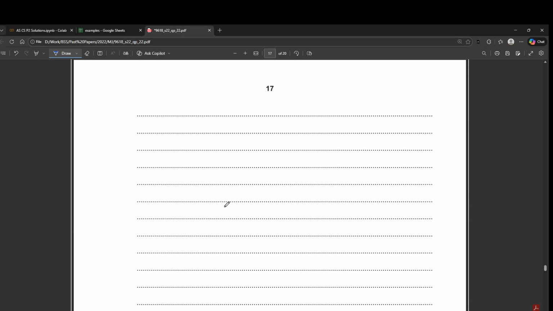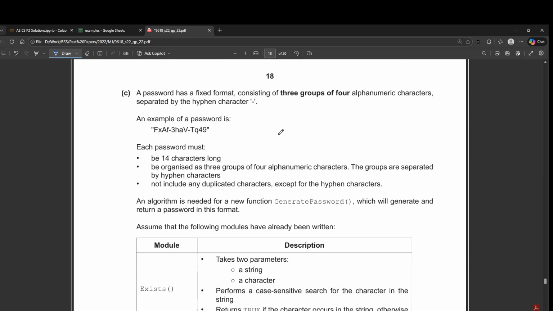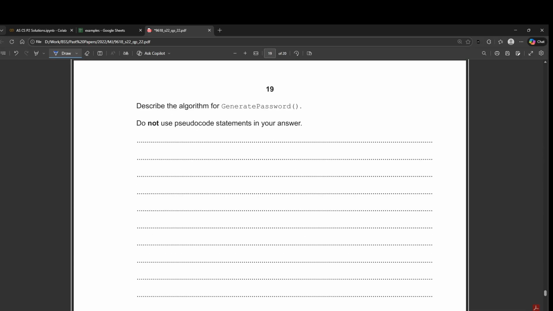Okay, so going back, we are done with this. This was an 8-mark question. And then, okay, so there's another pseudocode part. All right, this is a bit lengthy. Okay, they're saying, okay, do not use pseudocode.